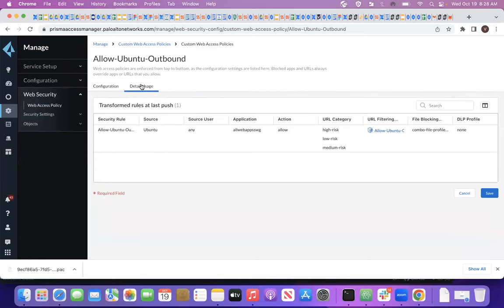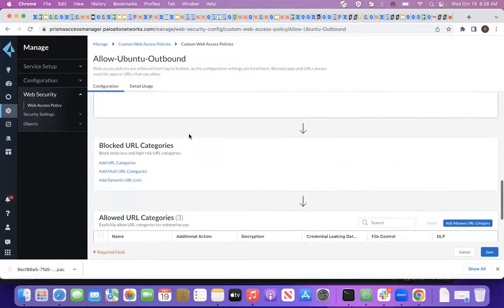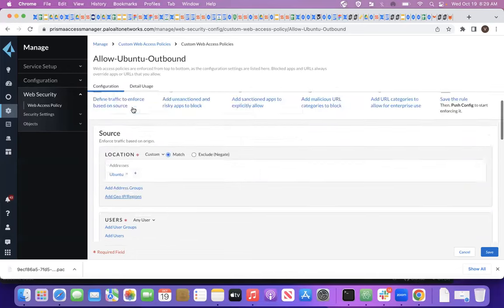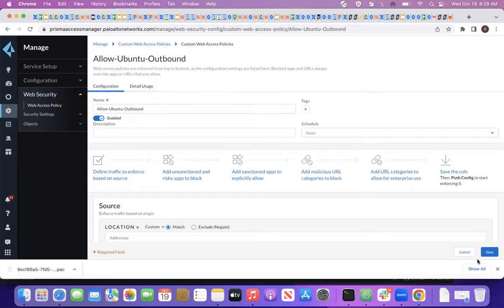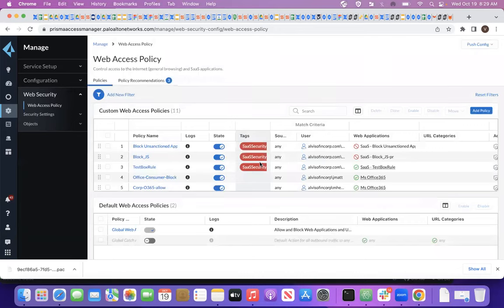So in the backend, obviously, we translate it to the regular security policy, and then we push it to the Prisma Access firewall. So this was introduced newly, where in the detailed usage, you can actually take a look at what those policies are transformed to, like how many rules they're getting transformed to, right? So allow URL, block URL, and then allow app, block app. They're easily somewhere between 2 to 4 rules that it translates to in the backend. But for an admin looking at it, it's only a single rule in the web security rule base.